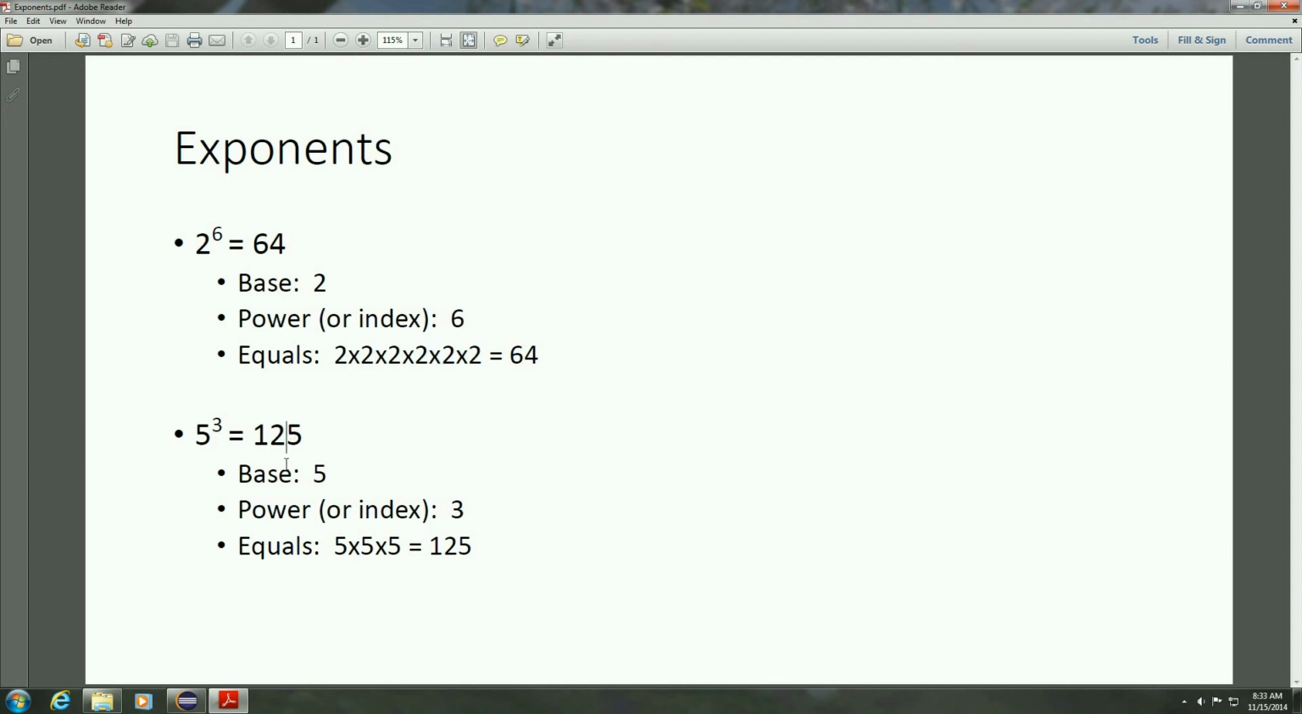Similarly, 5 to the 3rd, the base is 5, power is 3, and this is equal to 5 times 5 times 5. 5 times 5 is 25. 25 times 5 is 125. So that's basically how exponents work. So now let's write the code for that.